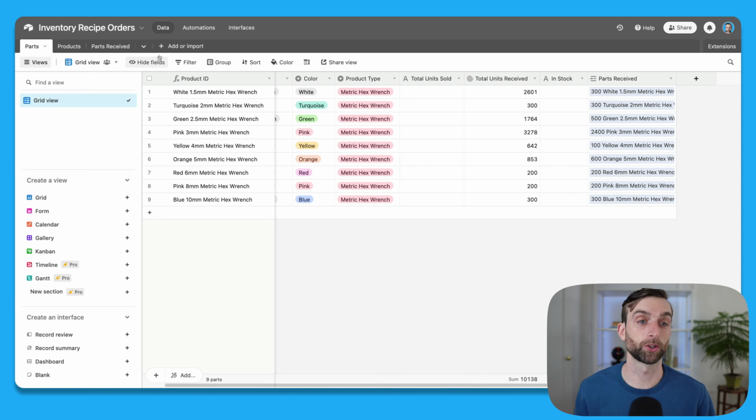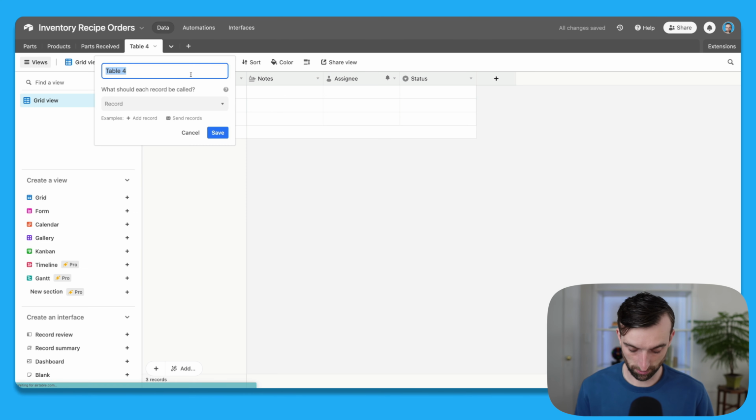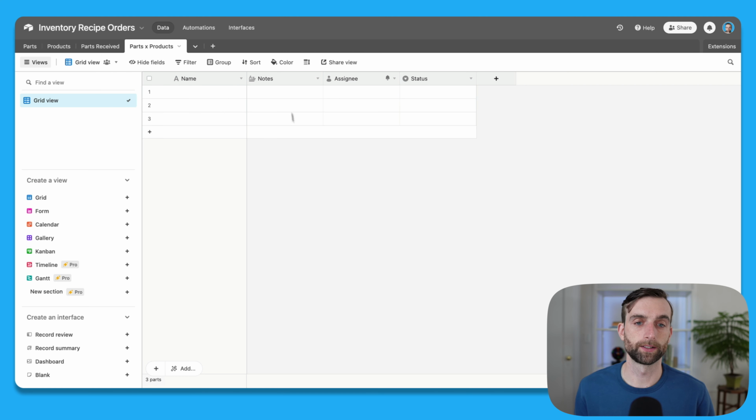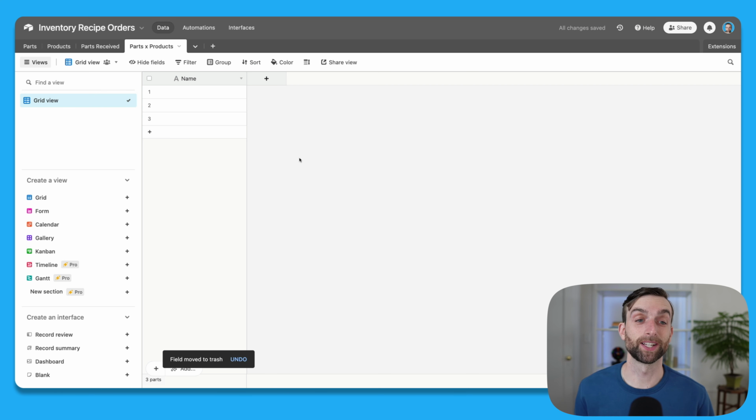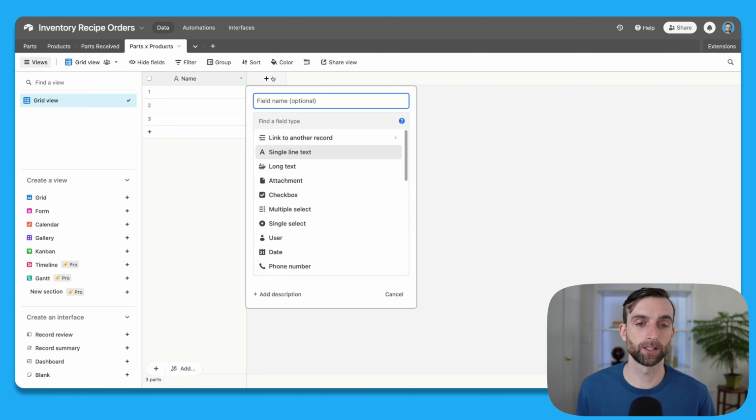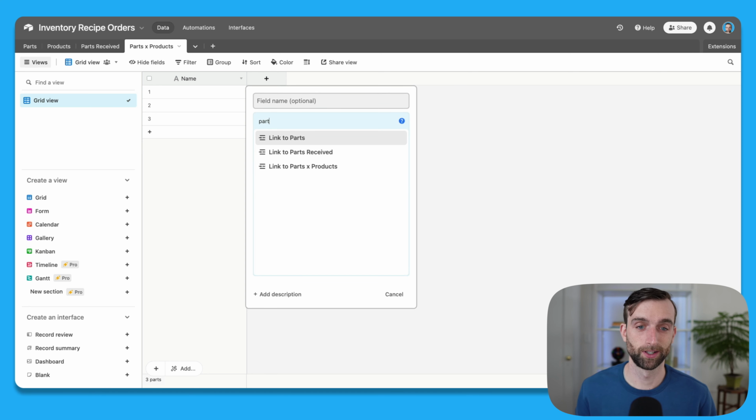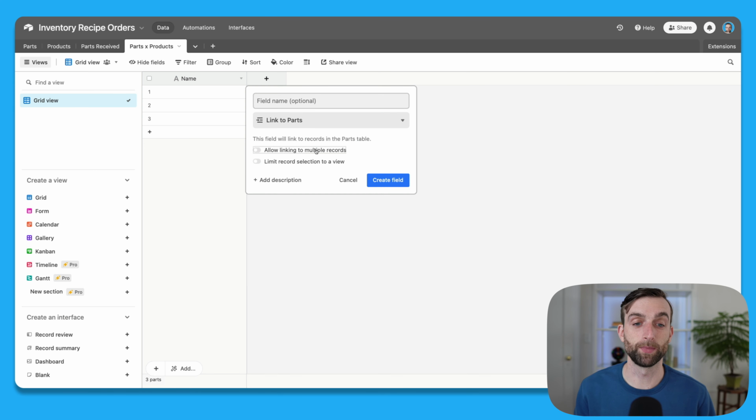And so actually I'm just going to create a new table and I'm going to call it parts times products. All right, and let's delete these example fields here. And you probably guessed, because this table is called parts times products, we're going to create a link to parts and we're going to create a link to products. So in this first one here, I'll just start typing parts and automatically it's going to guess that I want to create a new link record to the parts table. So I'll click that. And I'm not going to allow linking to multiple records. I just want to link to one record per row. Create field.